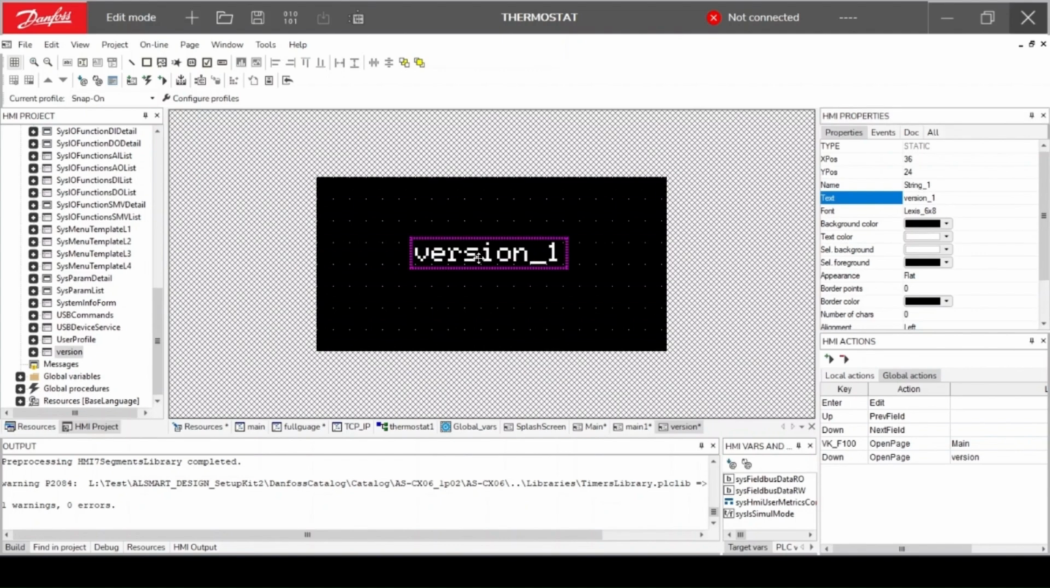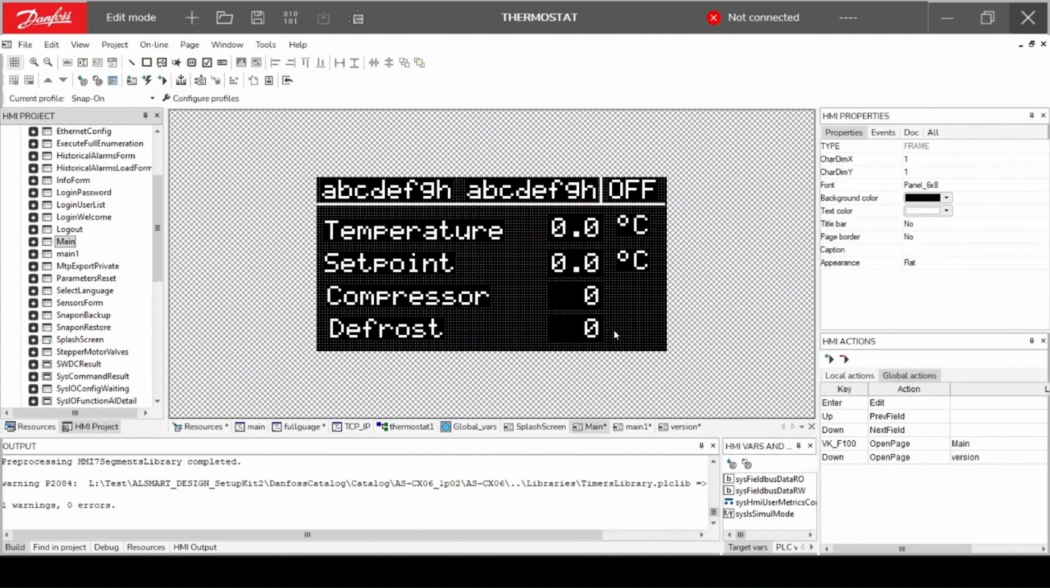In our case, let's see version 1, because we don't really need this page. But for the sake of this video, we will create it and link it to the main page. Let's go to the main page. Okay, let's go over here. New action. Let's see the key down. Open page and version. This is it.